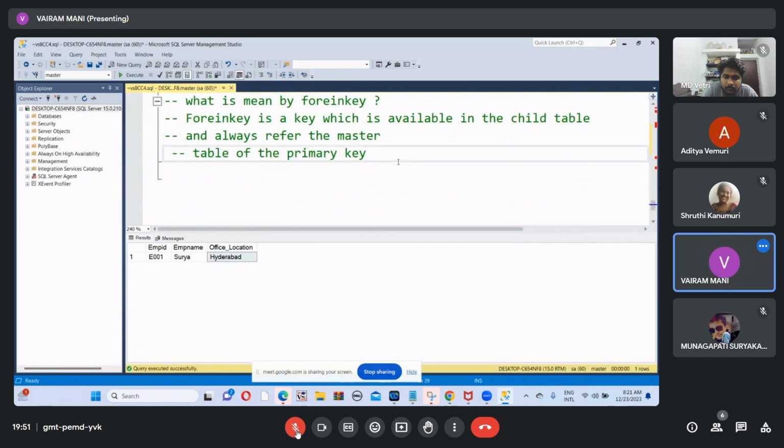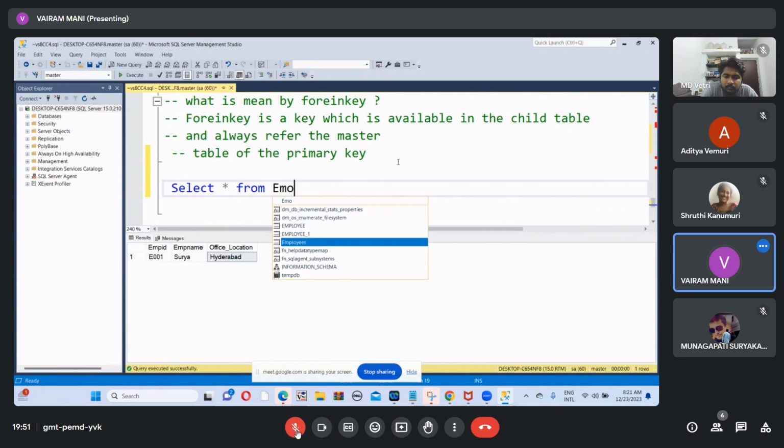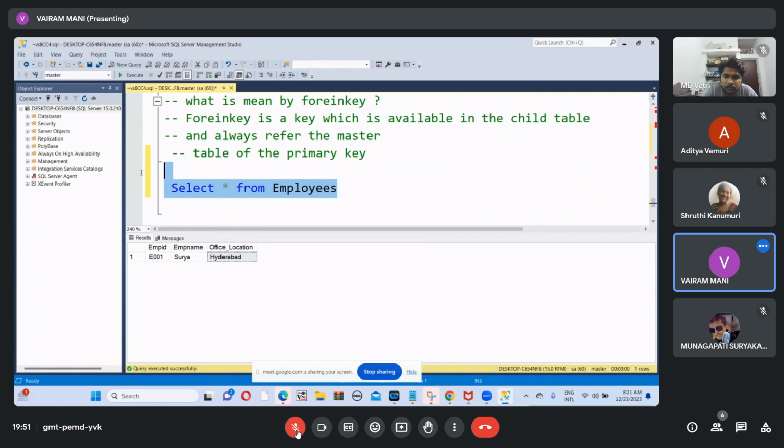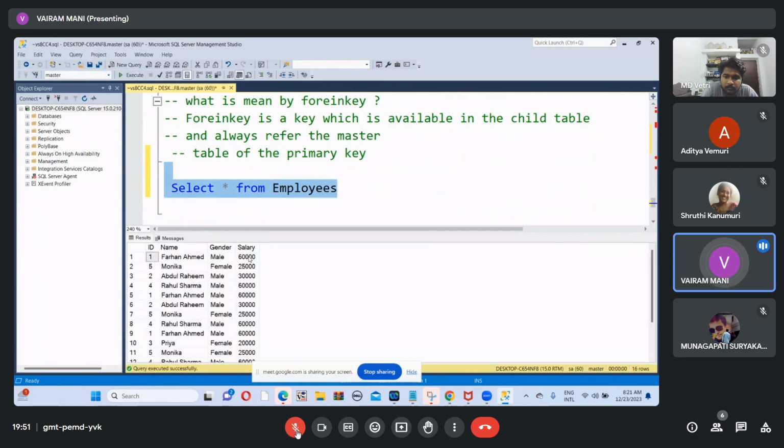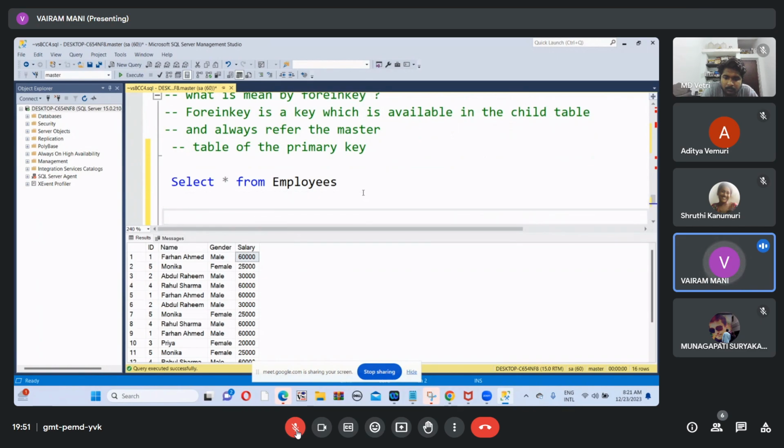Select star from employee. See, the salary column is there. In this salary column, for example, I am modifying something. Insert into employees.